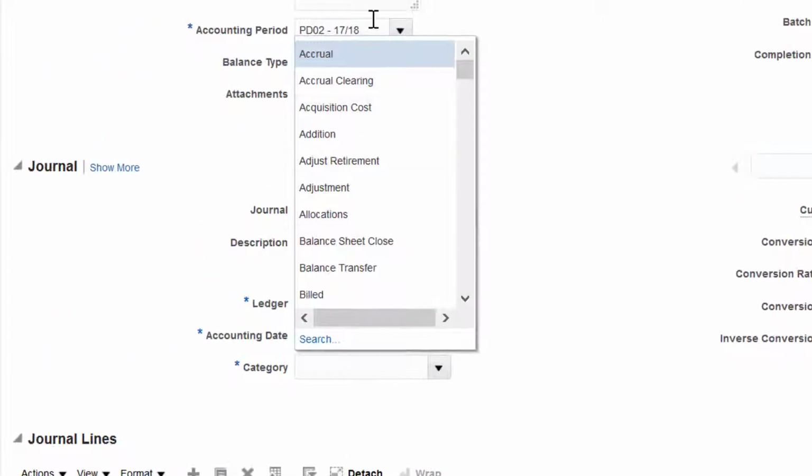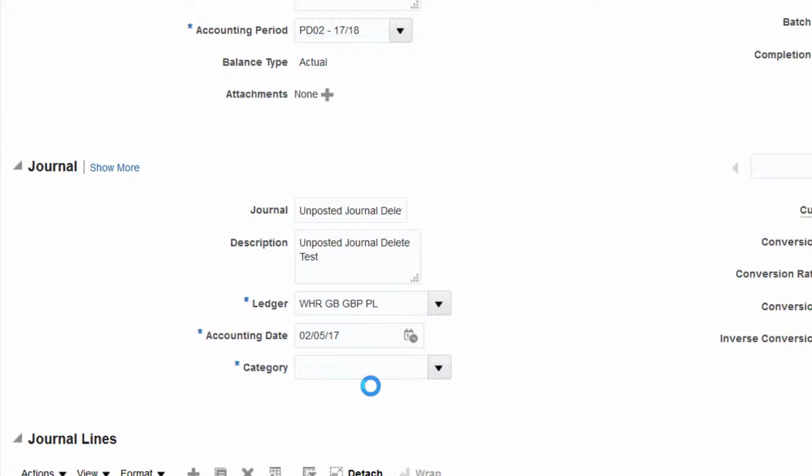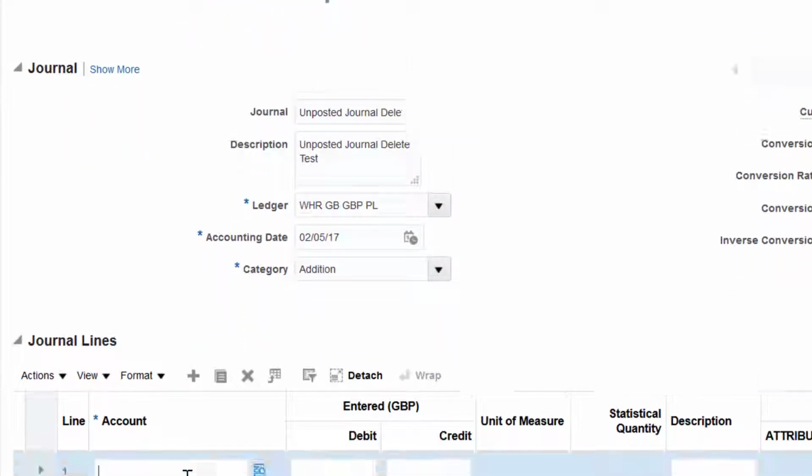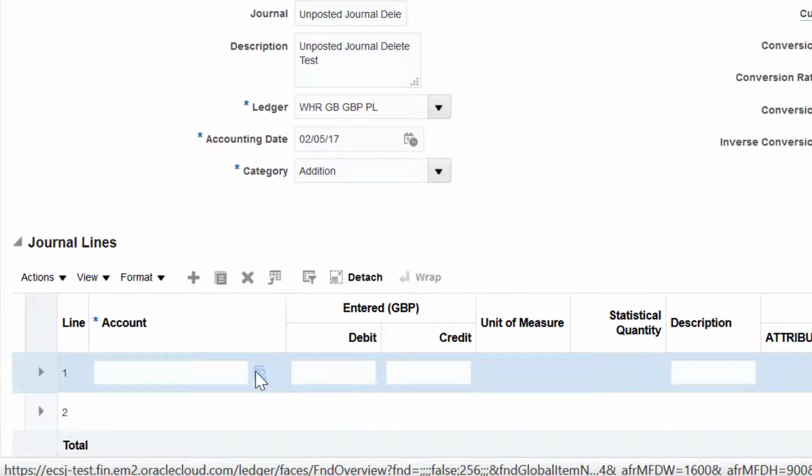And what category do you want for your journal? It could be an accrual type journal, it could be an addition type journal, it could also be an adjustment type journal. So we can have different types of categories of journals that you normally enter at year end. In this example it's addition. So we're happy with the header. Now let's add in the journal lines.